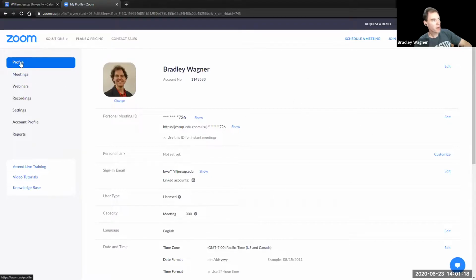You can always check that by clicking on this profile, and that's where it defaulted me to. And you can look at user type under profile, and notice it says licensed. So that's how you make sure that you're actually signed in with your Jessup credentials with a licensed account. So you avoid things like the 40-minute meeting restriction, and you get certain advanced options like cloud recording, etc.